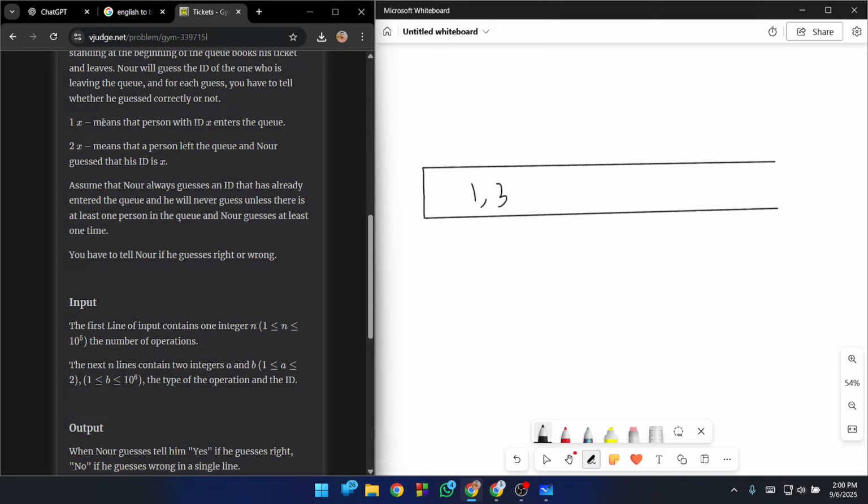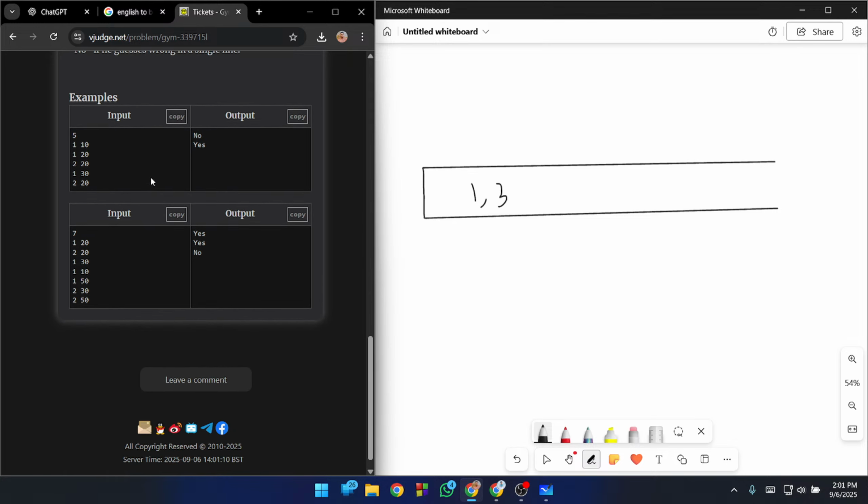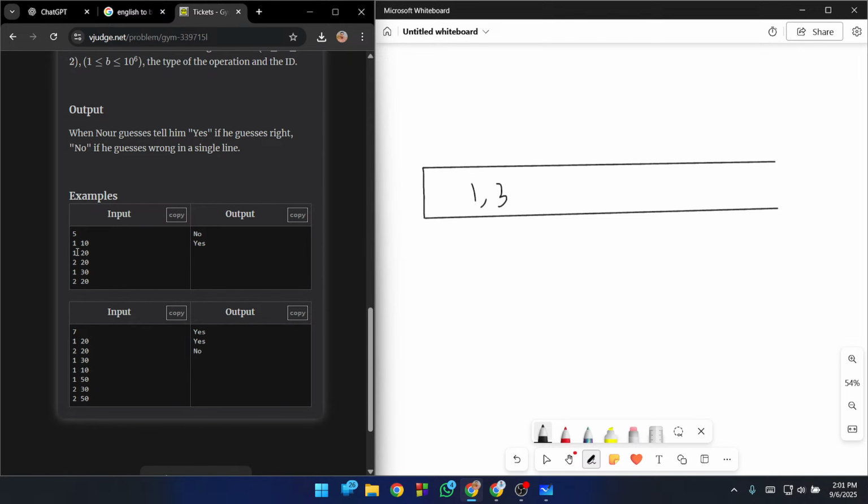Operation 1 means that the person with ID X enters the queue. Operation 2 means that a person left the queue and Noor guessed that his ID is X. Oh, I see. So when we have operation 1, these IDs will be entered in the queue.